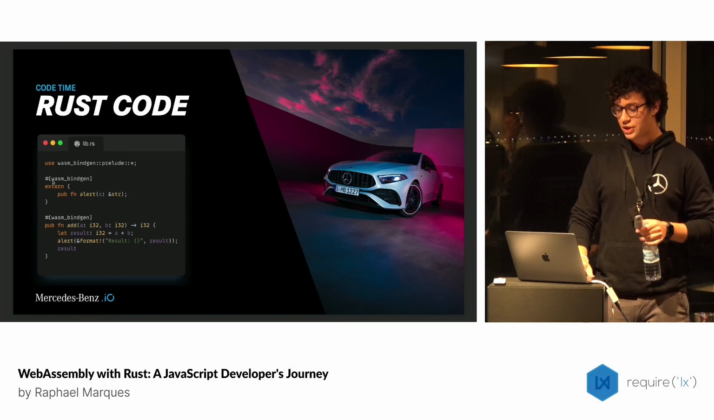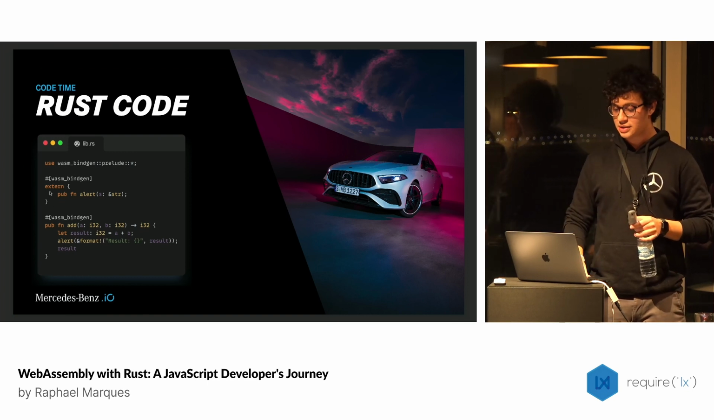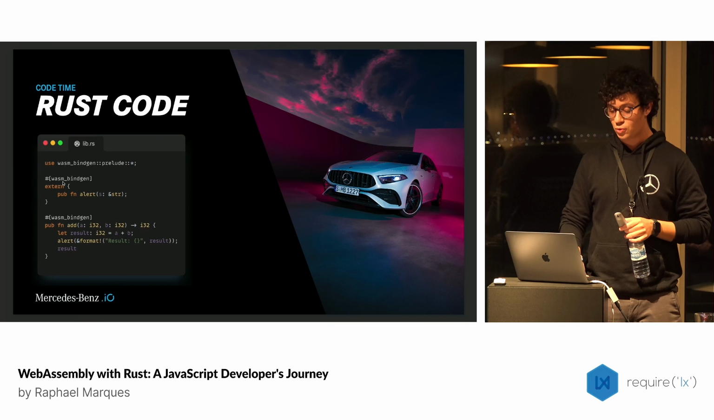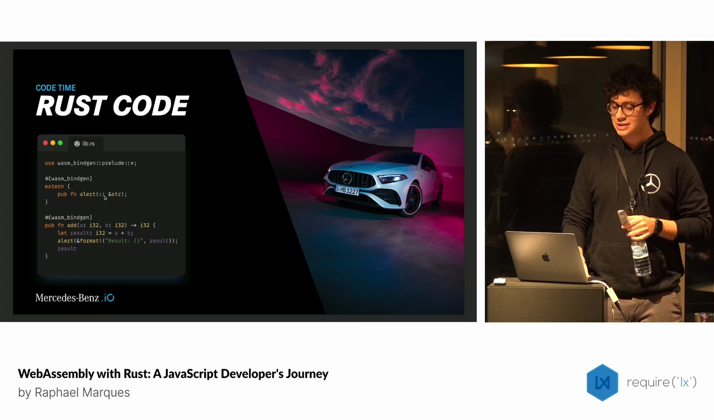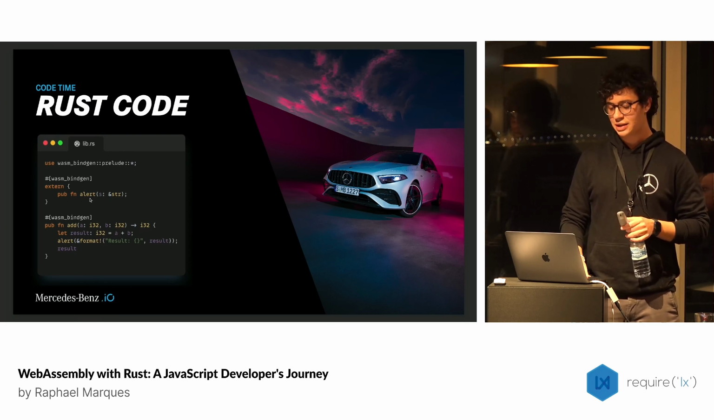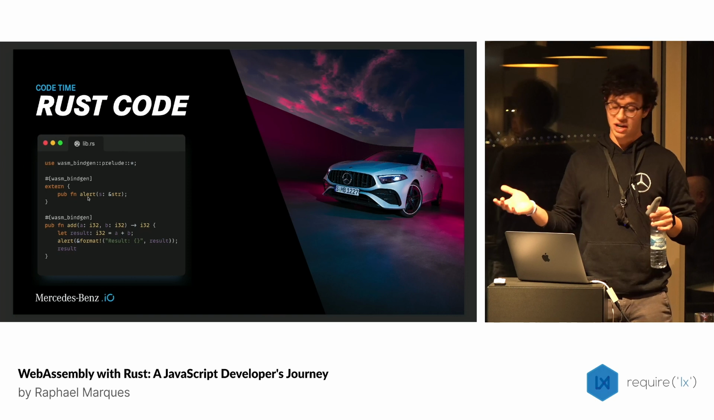We have this notation here, which is basically telling the code that everything under this declaration of the wasm-bindgen will be something that will have this interoperability. So we're telling the code that we're gonna have an external function called alert that will receive an s, which is a string. Basically, we're just using the alert from JavaScript.